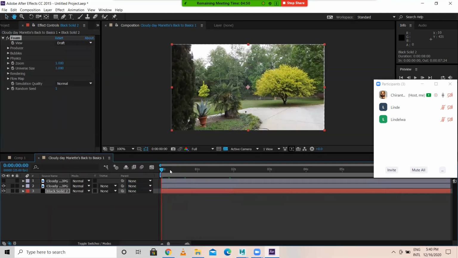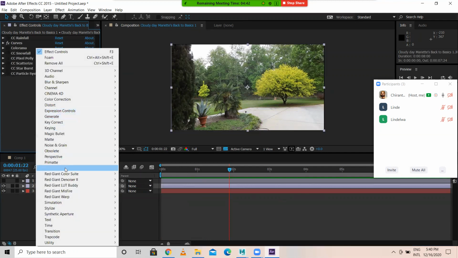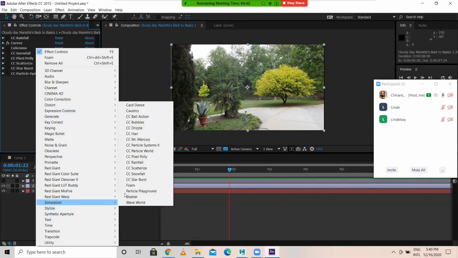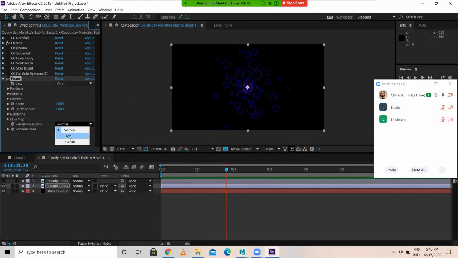So foam I have applied for this. I'll select this. Let me add simulation foam. So when you add foam, this is how it looks. So a lot of options are there in foam. Instead of normal, I make it okay. Instead of view draft, I make it rendered. This is how it looks.